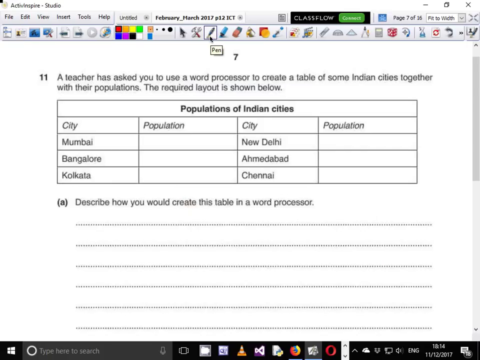So the required layout is shown below. You have this table, populations of Indian cities, and then you have city, population, and the names of the cities that are there. Part A says: describe how you'd create this table in a word processor. What you're being asked is what are some of the steps that you can follow in order to create a table together with the contents of this table.